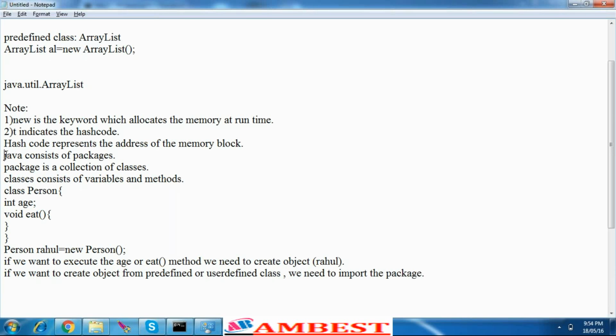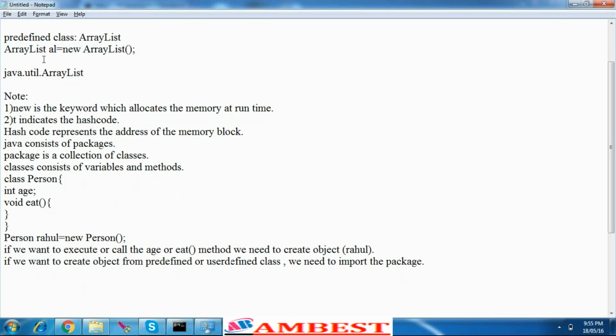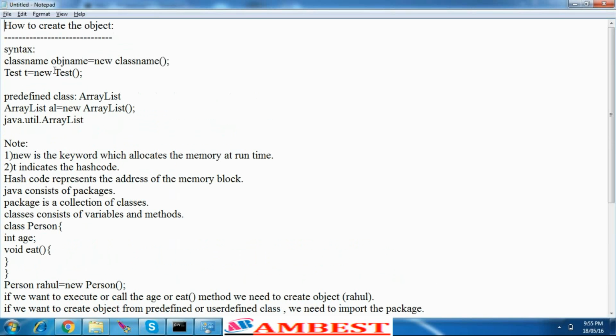So it's a simple thing. Java consists of packages, packages are a collection of classes, and classes consist of variables and methods. Like here, age is a variable and eat is a method. To execute, or you can say call, the age or eat method, we need to create an object, right? And if you're creating an object for a predefined or user defined class, we need to import the package. We have seen that in this scenario. So you have to follow these things for importing of the package.